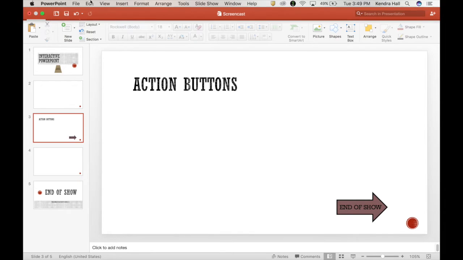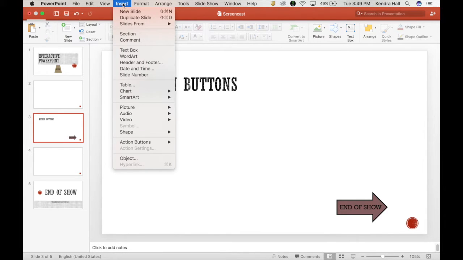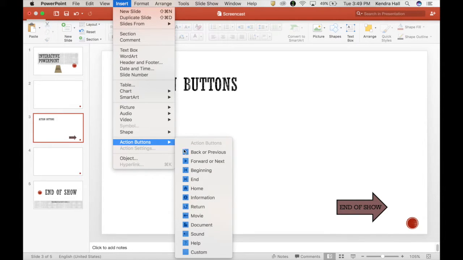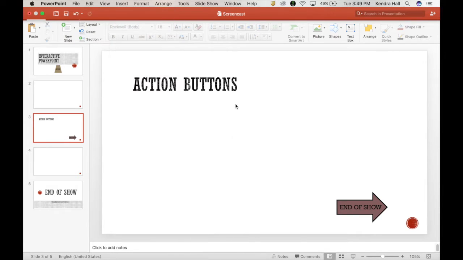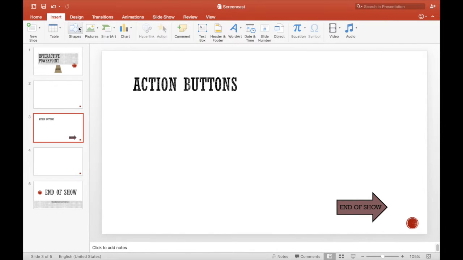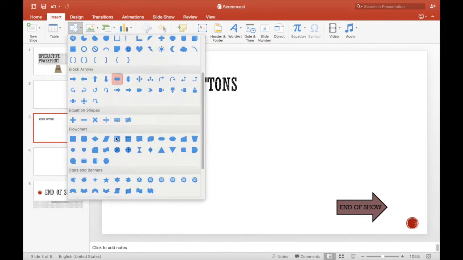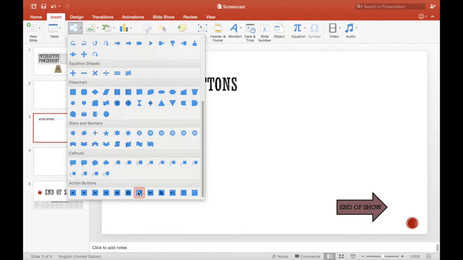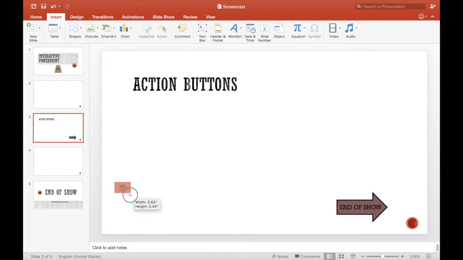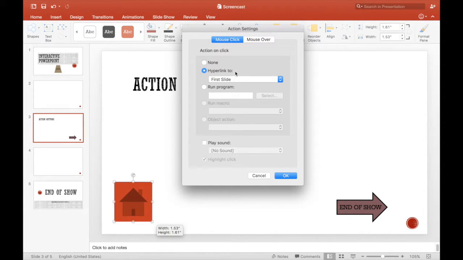Okay, the last action button we're going to create is the home button. Now you have a few options of doing this, but we're going to do it by doing Insert, Action Buttons, Home, and you also have the option of doing it through Insert, Shapes, and those are also down here. So we'll click the home button, and this automatically creates a home button that goes to the first slide. So it already says hyperlink to first slide.